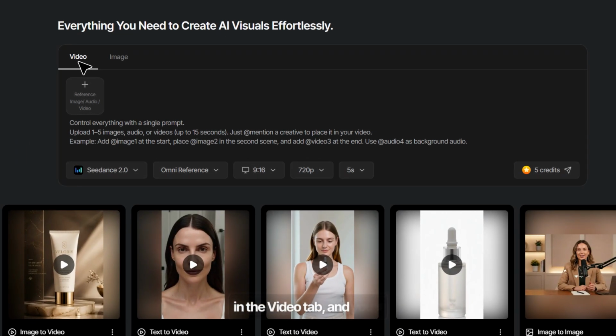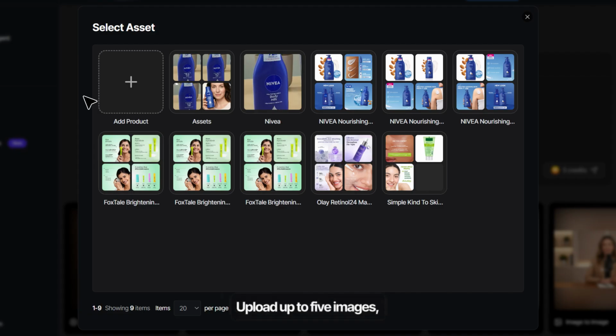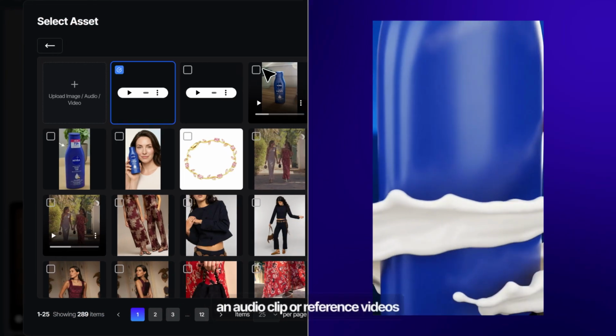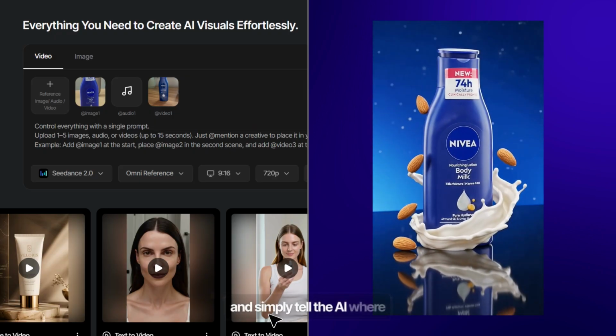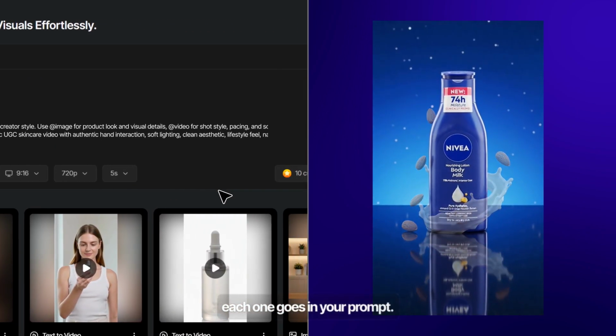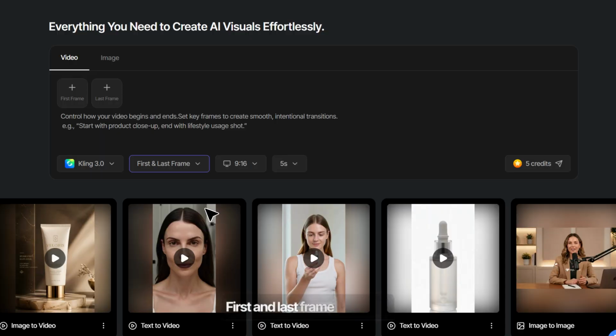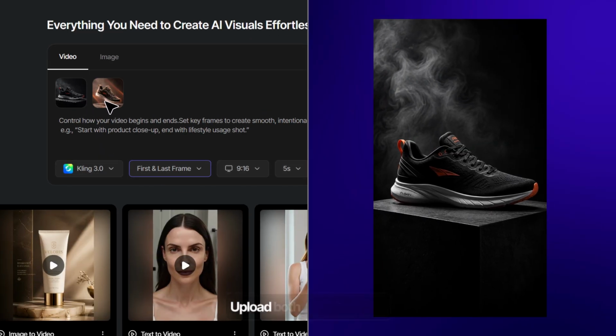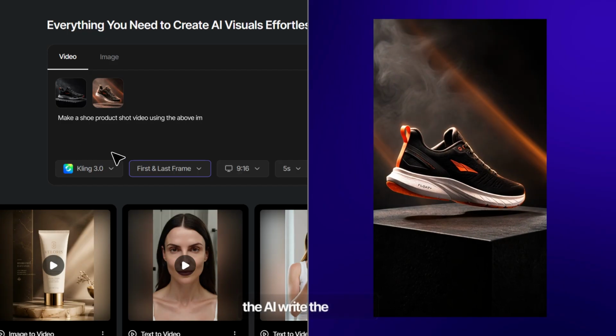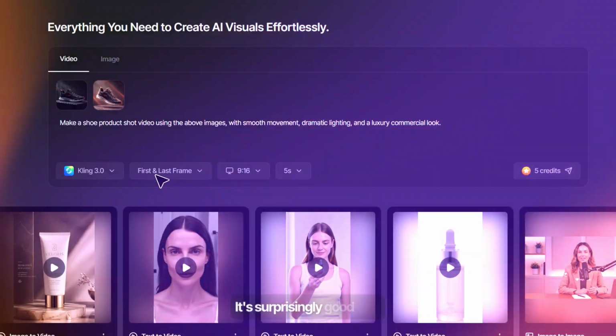In the Video tab, you'll see 3 ways to create. Start with Omni-Reference. This is the most powerful one. Upload up to 5 images, an audio clip, or reference videos, and simply tell the AI where each one goes in your prompt. First and last frame is perfect when you know your beginning and your end. Upload both images and let the AI write the middle. It's surprisingly good at it.